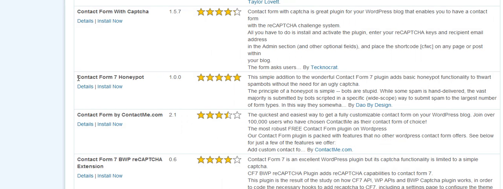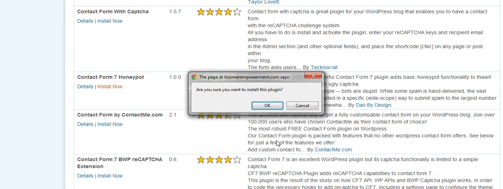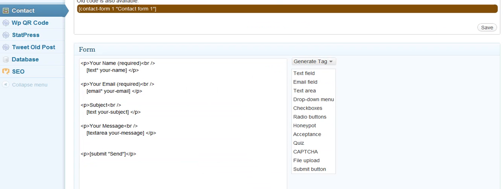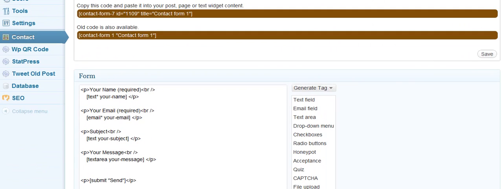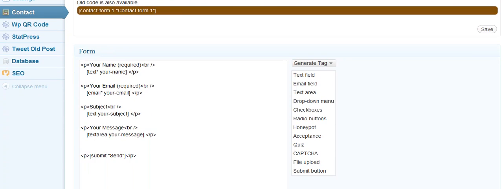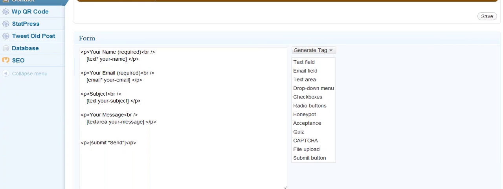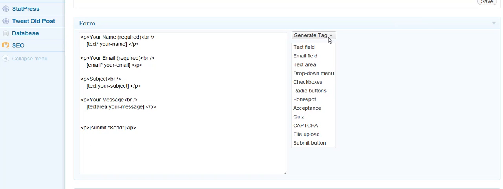Under Add Plugins, you're looking for Contact Form 7 Honeypot. Install it and activate it. Okay, now I'm back under Contact here, which takes me to Contact Form 7, and I'm in the contact form that I actually use for my contact page. When you click on Generate tag, it comes up with these other tags.